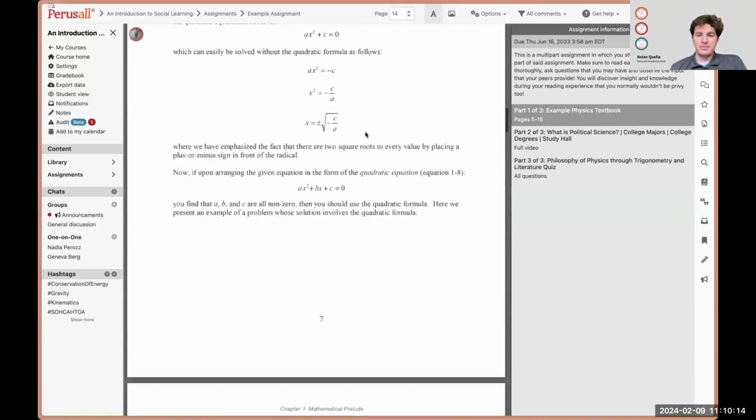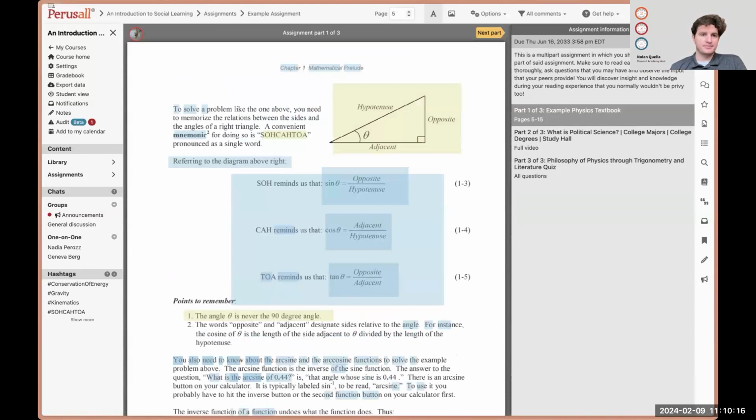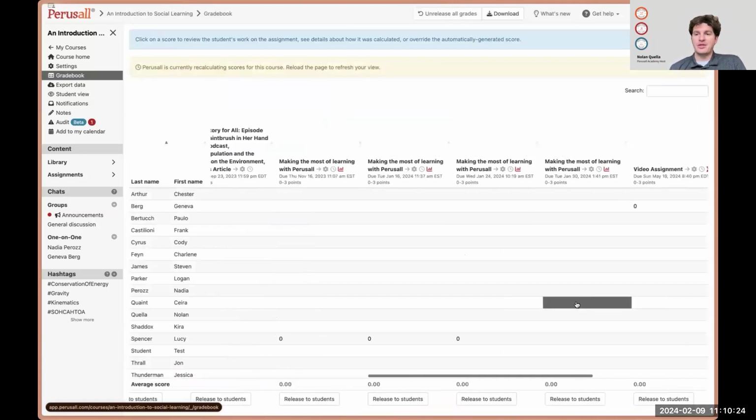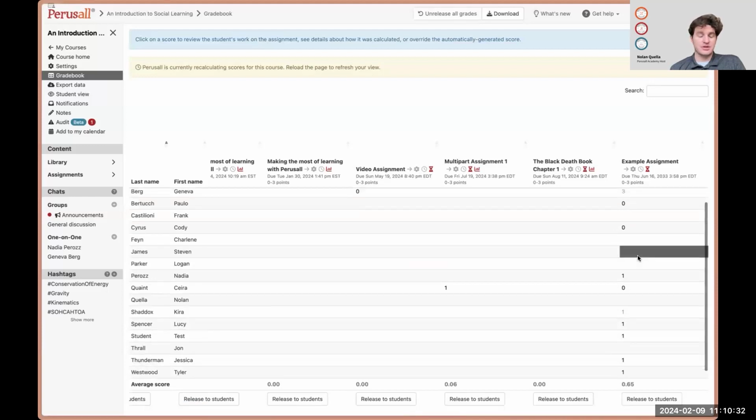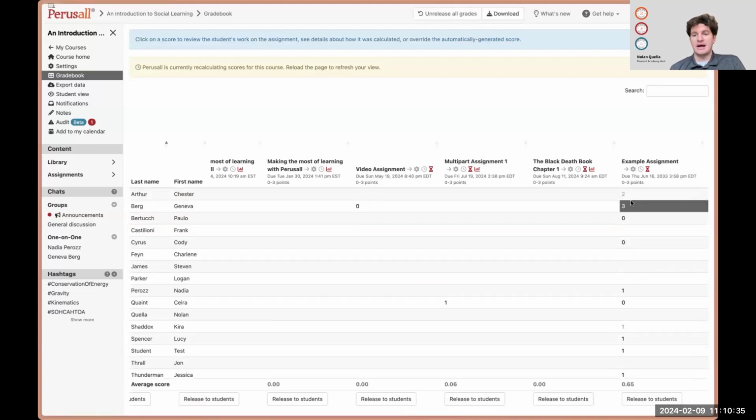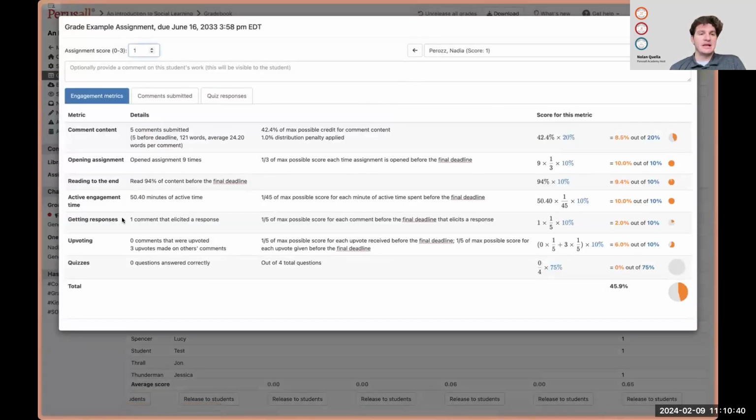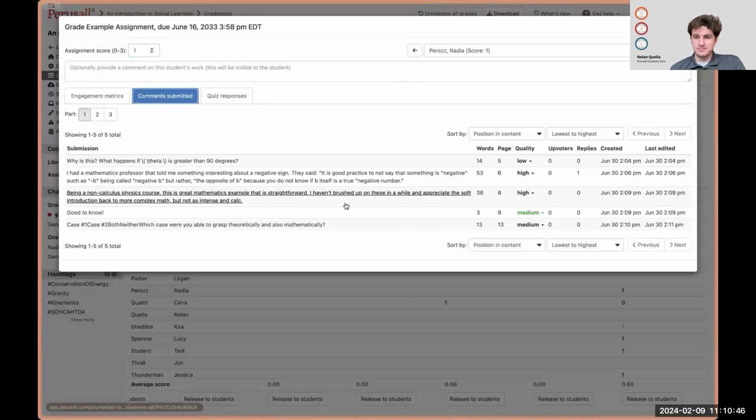With a 3-part assignment, or 4-part, it doesn't matter, because it's all built within a single assignment, you'll come into your grade book and see that 3-part assignment. This is the one we were just in, and it appears as a single gradebook column, which will then be passed over to your LMS as a single gradebook item as well. When we click into a student's score here, we can see their engagement metrics for everything and the comments they submitted. And then we can get all that information for each individual part as well.